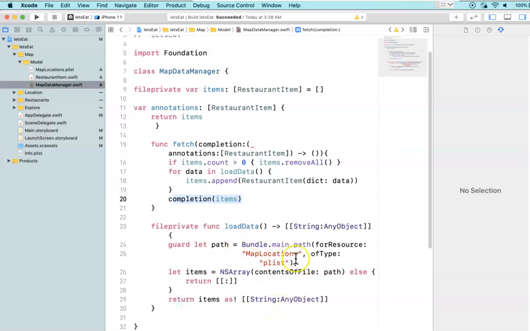This is what load does. So we call load in the fetch through the completion closure. We just want to make sure that all the data from the plist is successfully read, loaded, or processed in the completion closure.